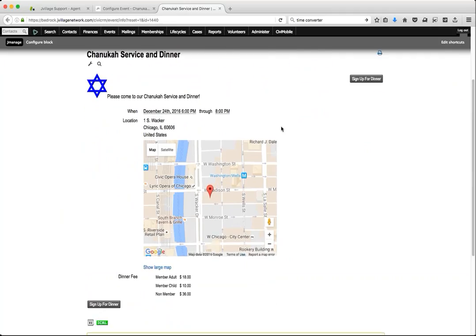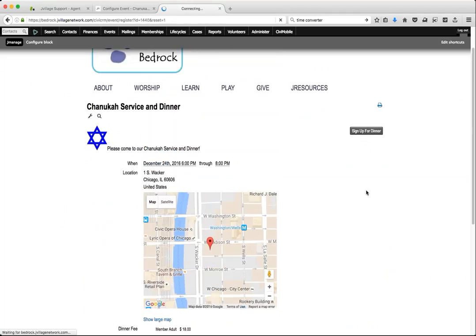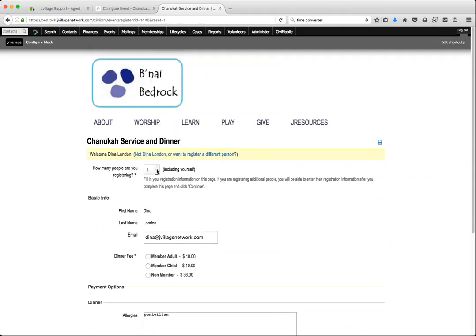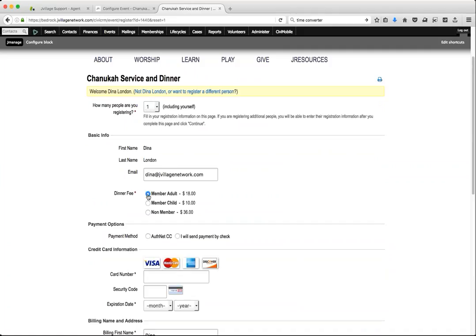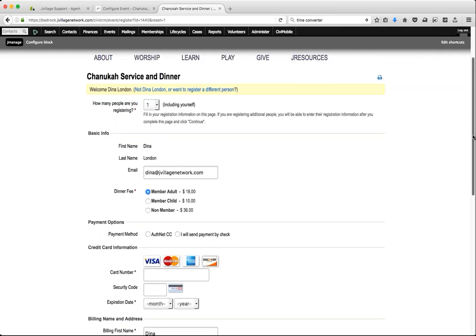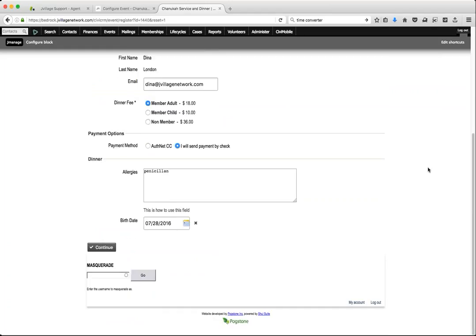So here is our description with our picture, our map. We changed it to sign up for dinner instead of register now. We've got our social media sharing block. And if we click on sign up for dinner, we can register multiple people. You can see the basic information. The fill out form we added has the name and the email address. Here's our dinner fee. If I click that, it allows me to pay by credit card. And then I also gave people the opportunity to pay by check, so they could do that as well.